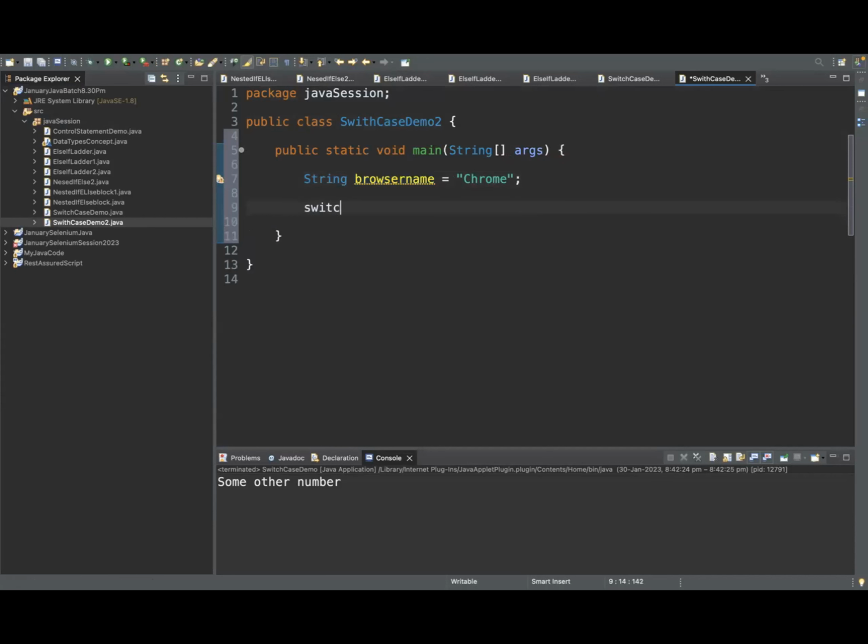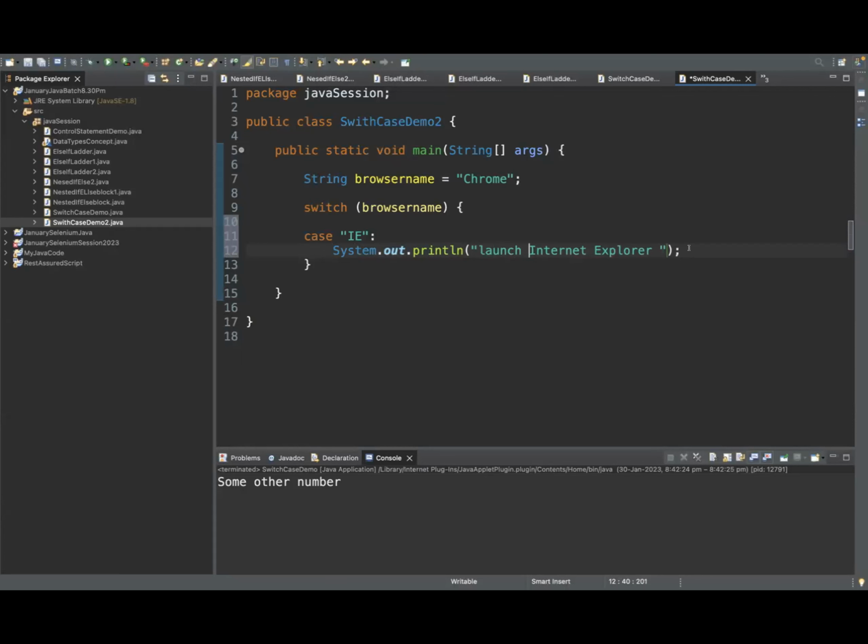And let me add one switch case here. I'm going to pass the browser name here. It is a string type, right? I'm passing the browser name here. And I can create some cases. One case is for Internet Explorer. Let me write System.out.println, simply "launch Internet Explorer". I'm going to launch Internet Explorer. And let me create one more case, which is maybe Firefox. It is another browser, right?